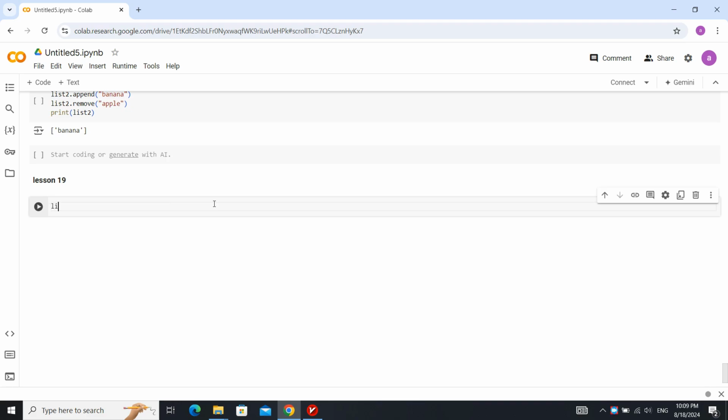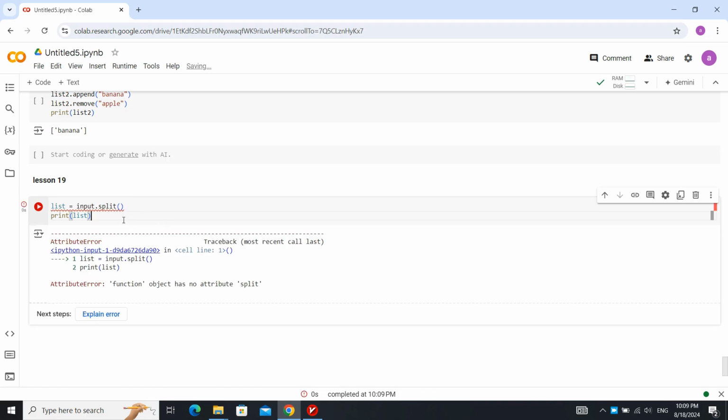Okay, let's write it. We create a list with input dot split. Okay, print list. It's the first time we use input dot split to store some data in a list. Let's see how it stores the data. Okay, wait to connect.